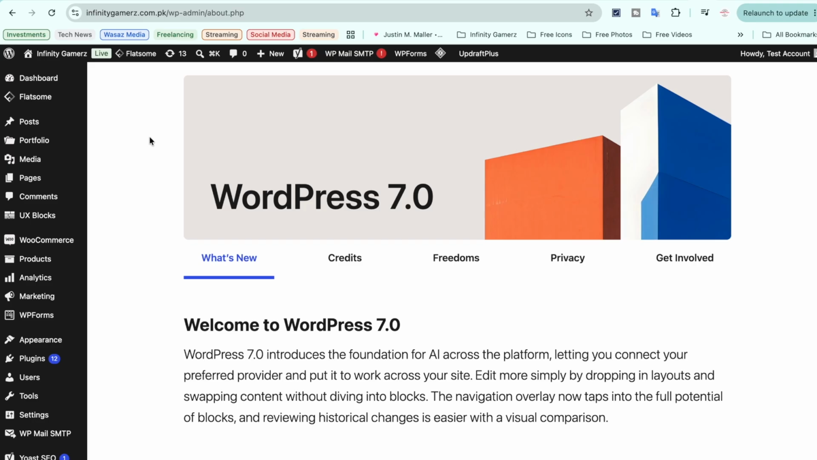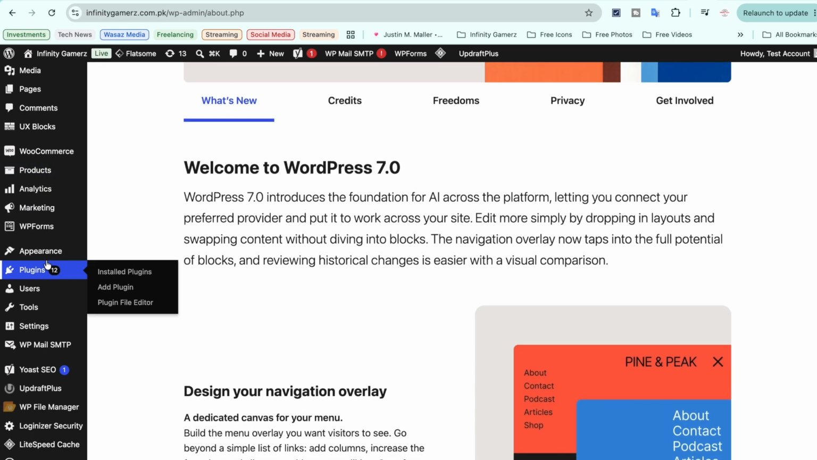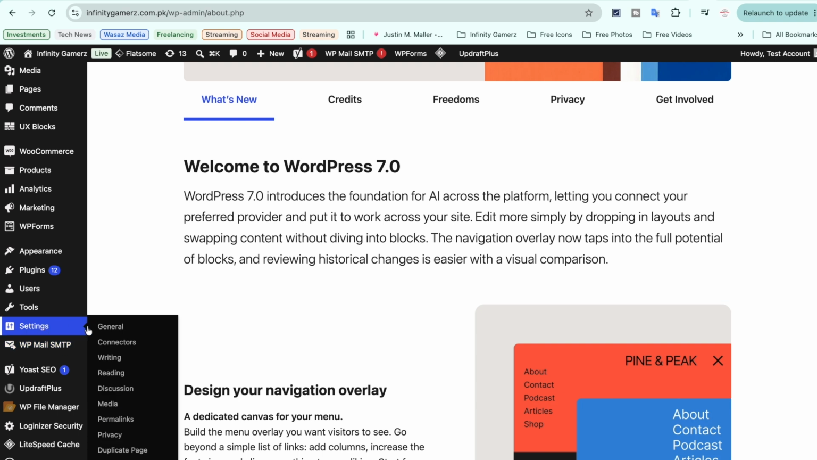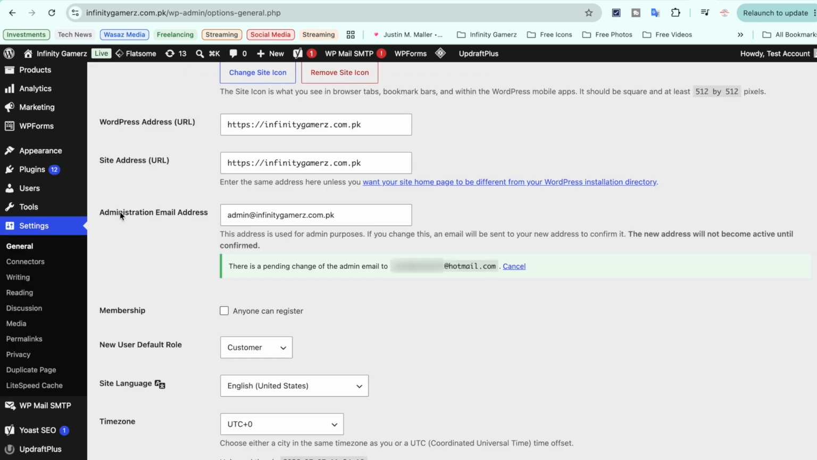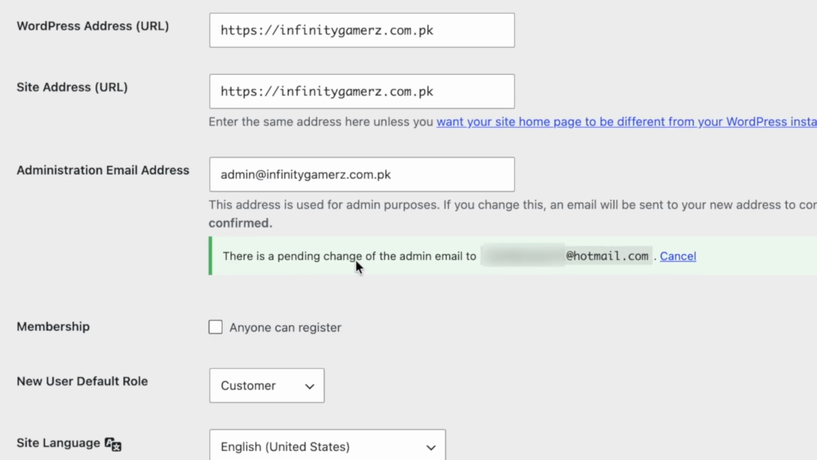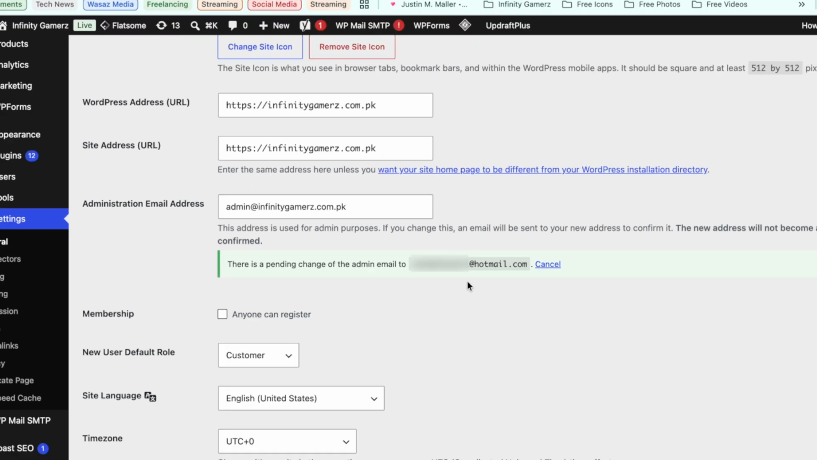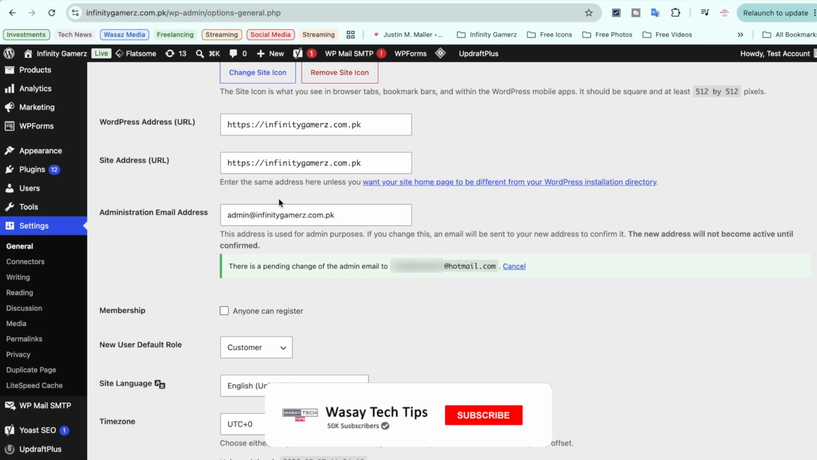First of all, let me show you the problem. Here I have signed into my WordPress website, and on the left we are going to simply go to settings and go to general. Here under administrator email address, you can see my current email, and when I enter my new email address and click on save, it is showing me this message: there is a pending change of the admin email to this. So basically I did not receive any confirmation email from WordPress, so that's why my admin email is not updating. Fortunately, there is an easier fix for it.